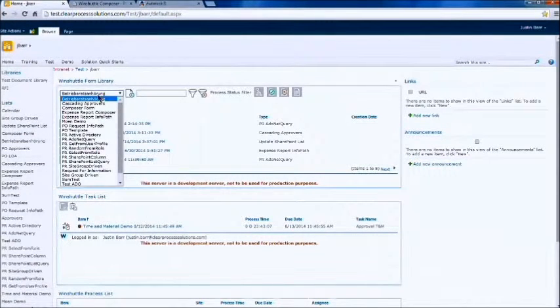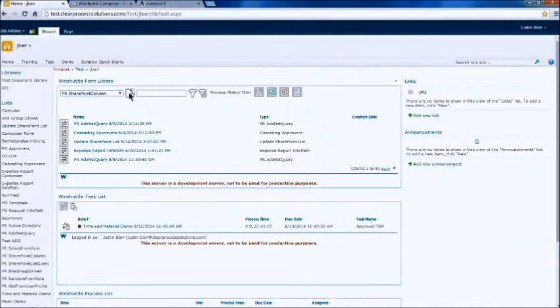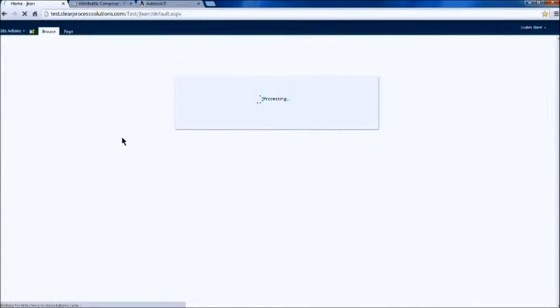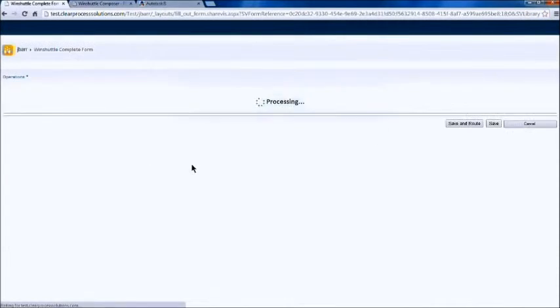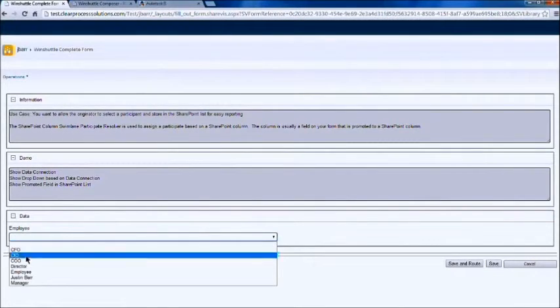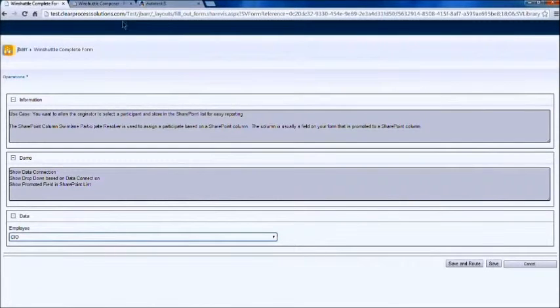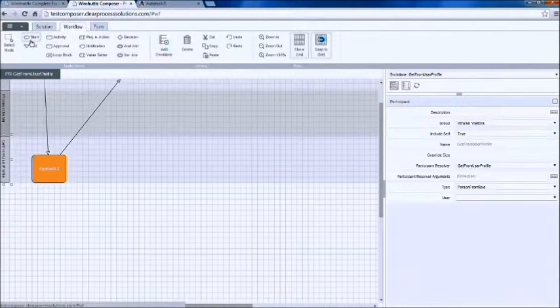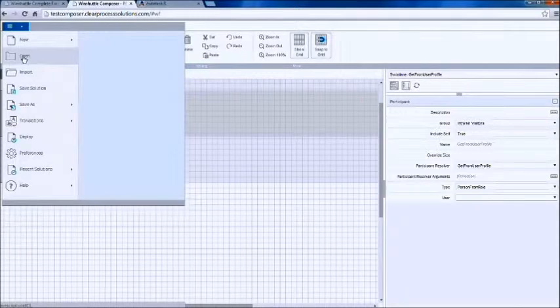Okay, we're going to go ahead and go to our SharePoint column. As you can see, there are many different ways to assign people to swim lanes. So the SharePoint column use case is you want to allow the originators to select the participant and store it in a SharePoint list for easy reporting. In this example, we have a drop down here that has a list of employees. And we'll go ahead and load up our composer so you can see that.